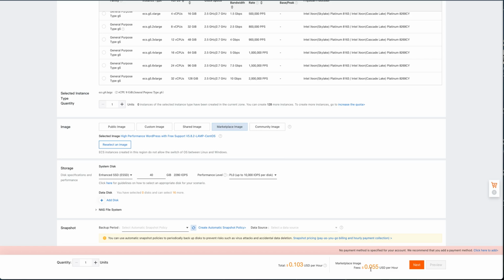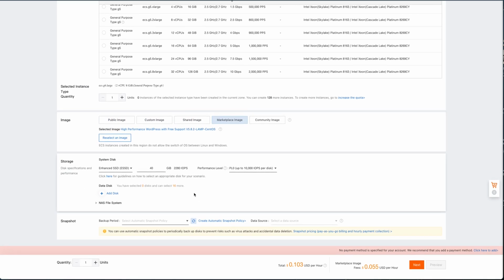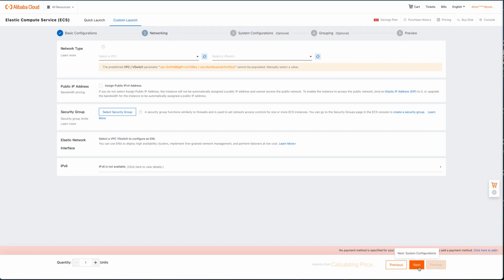So it's going to be 16 cents an hour to run this from that marketplace image. So do I just want to make my own image, or do I want to just go ahead and use a marketplace image or a custom? You know, it's kind of where you want to spend your budget on that one. And then you can go next.